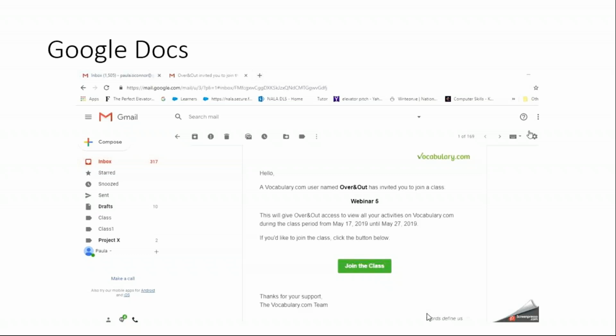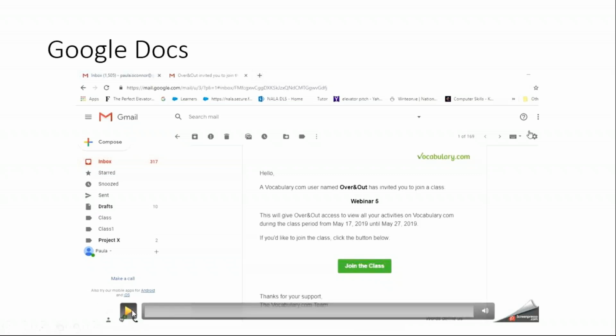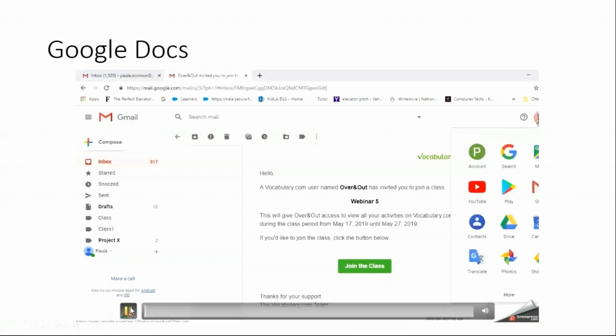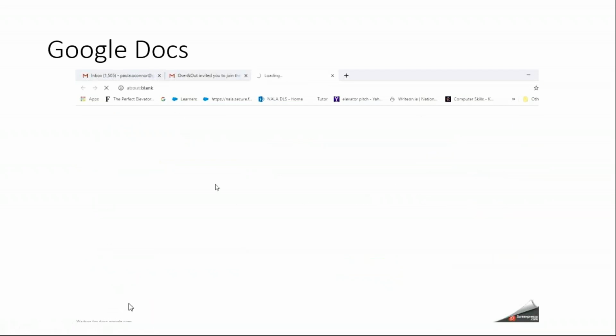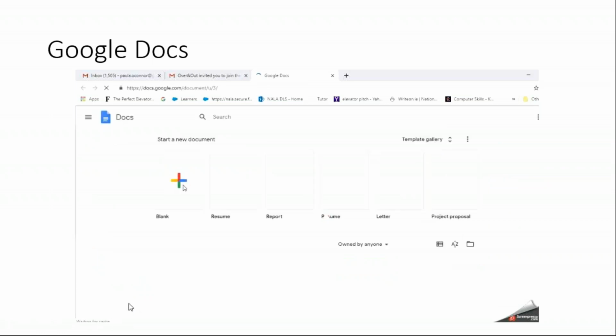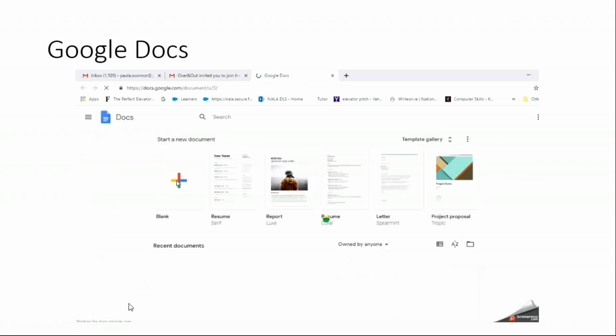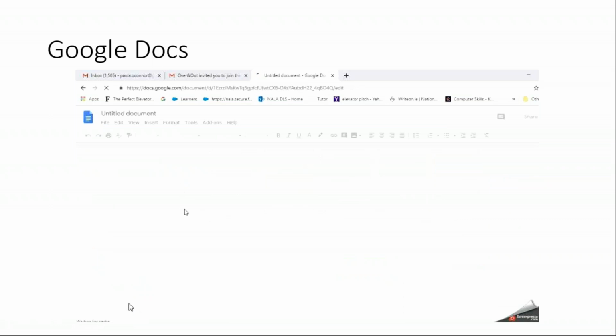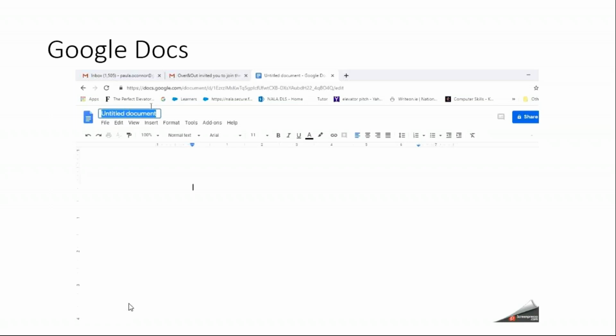Google Docs then, a lot of you are probably already familiar with it, but in Google Docs, when I'm in Gmail, I go down to my apps on the right hand side and I open Docs. Then I create a new document in Docs. I give it a name, and I can invite people to share this document with me.